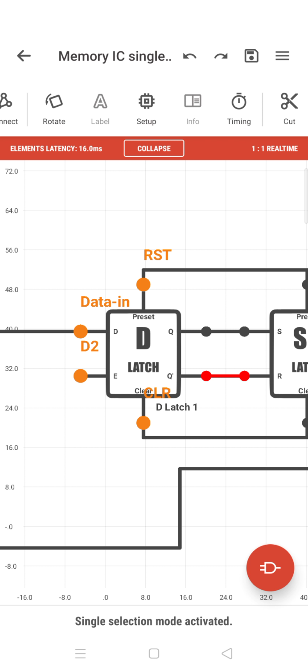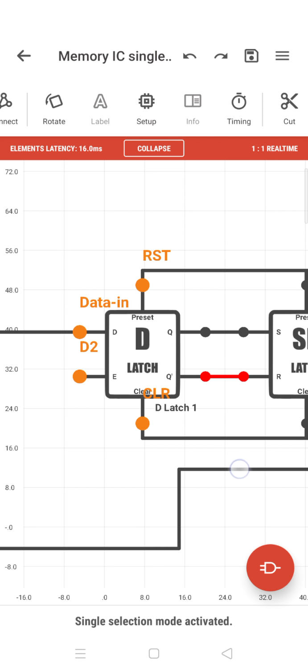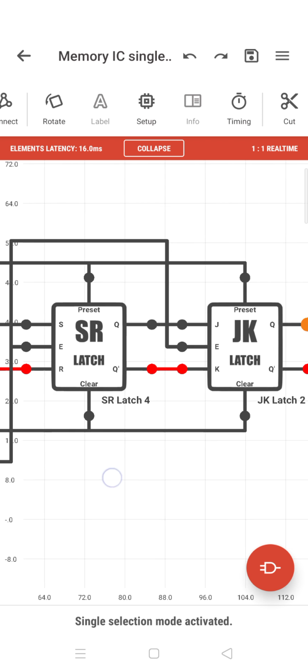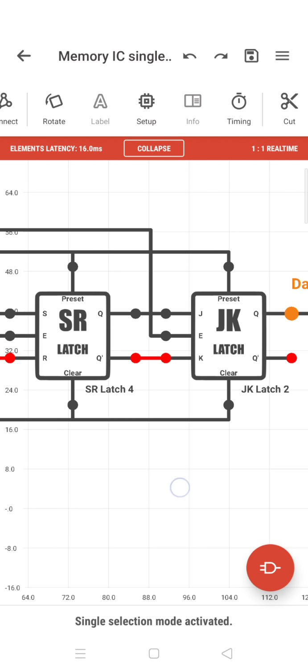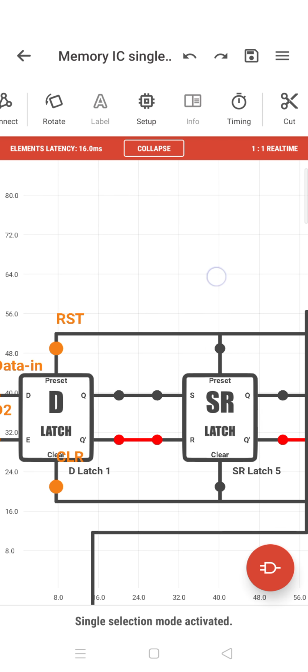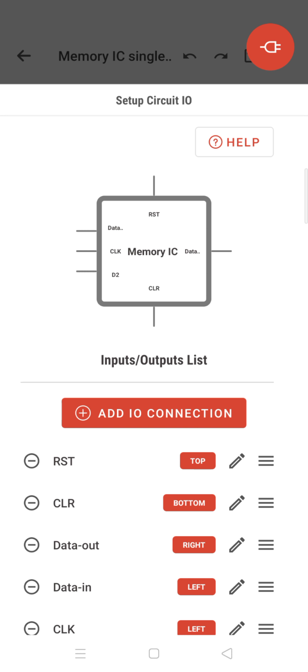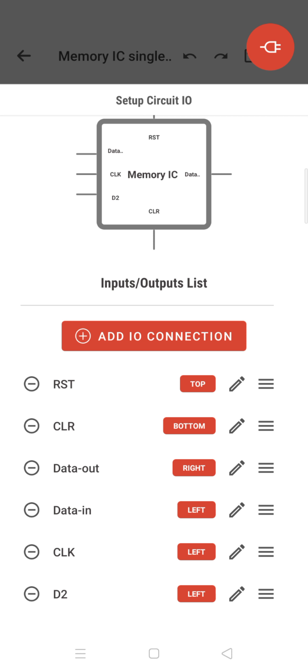We usually use data in. We never use data 2, but still we need it for toggling other things for the memory locations. Then we have a clear, we have a reset, and finally we have the data out, which is the data that is coming out. So that is what has been made into an IC. I told you already. So we will go and check in the IC. That is what I have made into a single IC like this: reset, clock, clear, data out, data in, clock, and D2. This is the kind of thing I have put in.